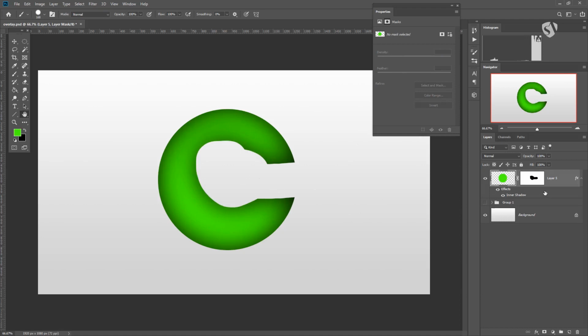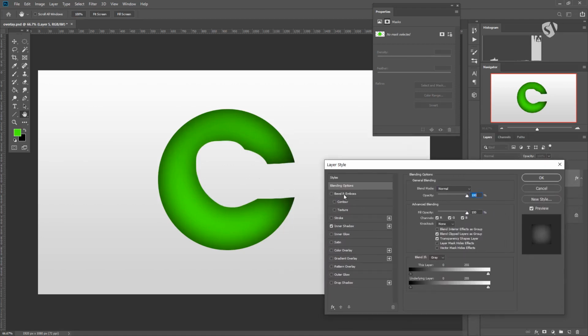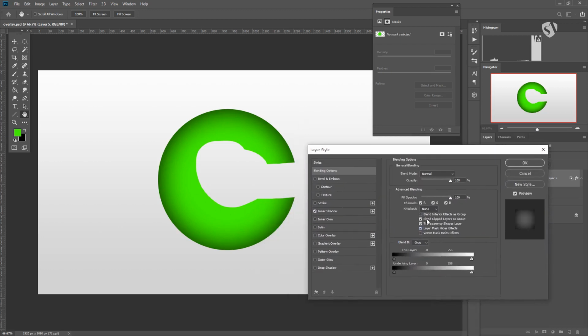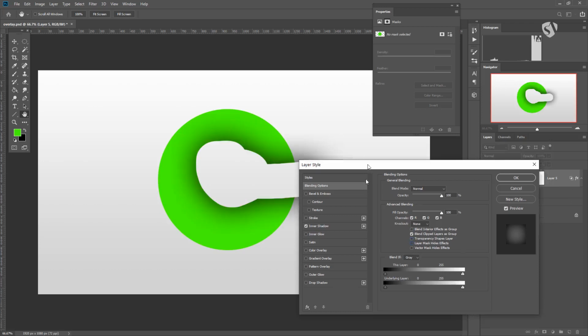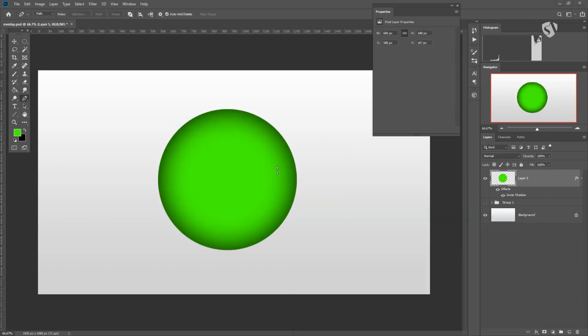Now, if you don't want that, you can double click on the layer itself to get the layer styles, and in the blending options, you can turn on Layer Mask Hides Effects. As you can see now, even if we paint a mask, the layer style will not follow the new shape. And if you turn off Transparency Shapes Layer, and also Layer Mask Hides Effects, now the layer styles are following the mask and not the content.